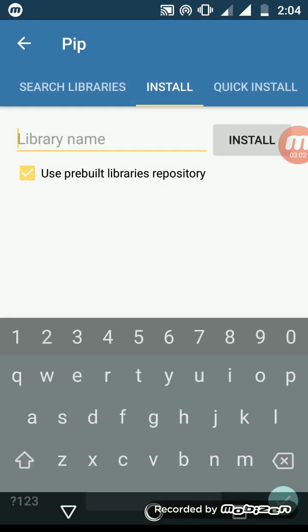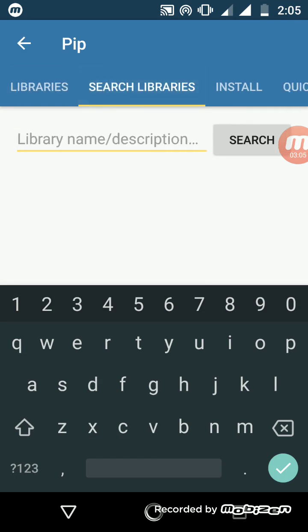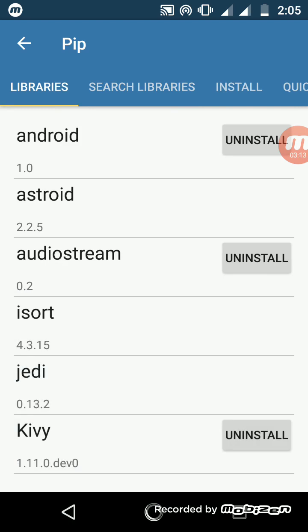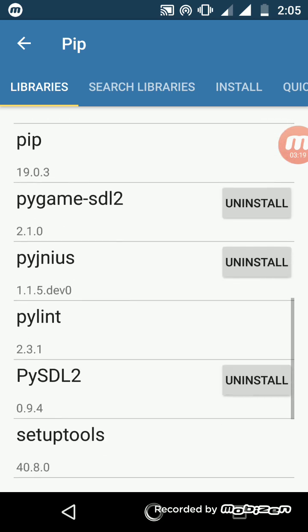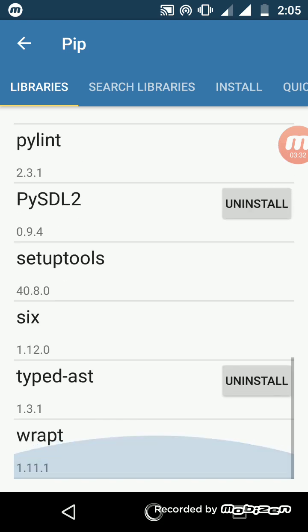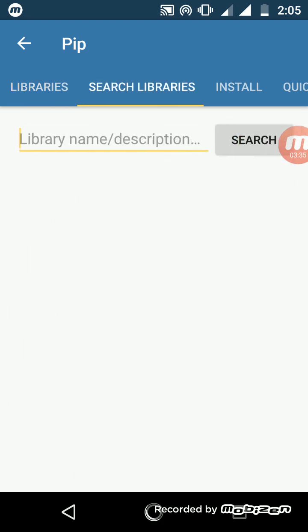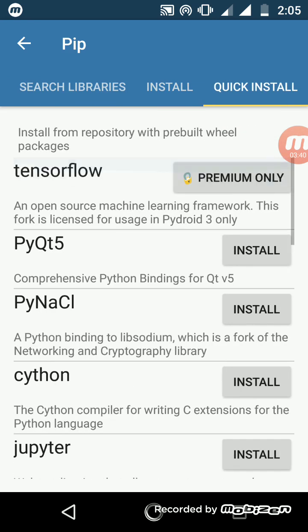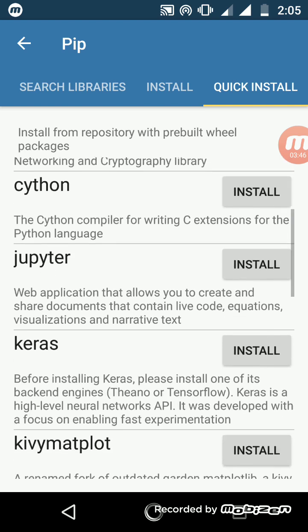Okay, then we have this pip here. Now the libraries which are there in all the mobile versions are very limited. There you can see these are the libraries present. Pygame SDL2, this is the support library of Pygame that you can run on the Android platform. And then we have a few libraries here. Okay, so these are the libraries that you can install on this, like TensorFlow is present for premium only, and these are the few libraries that you can install.